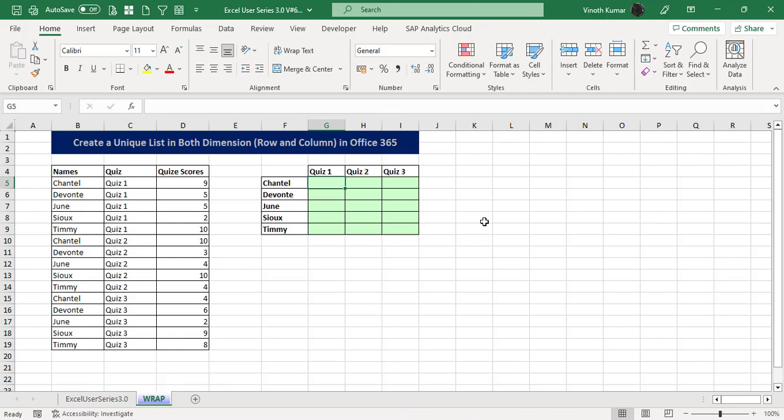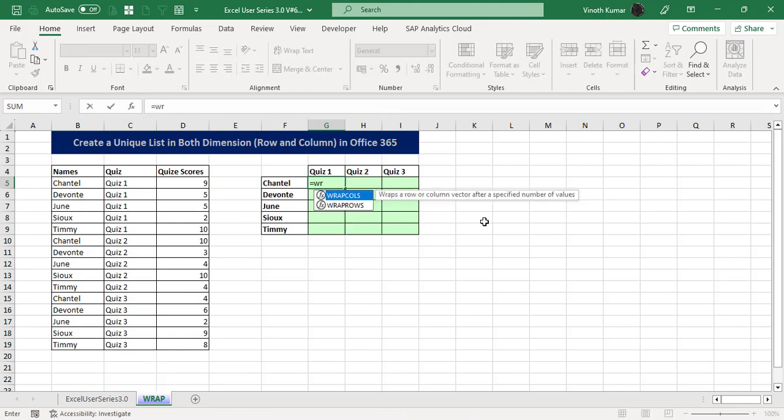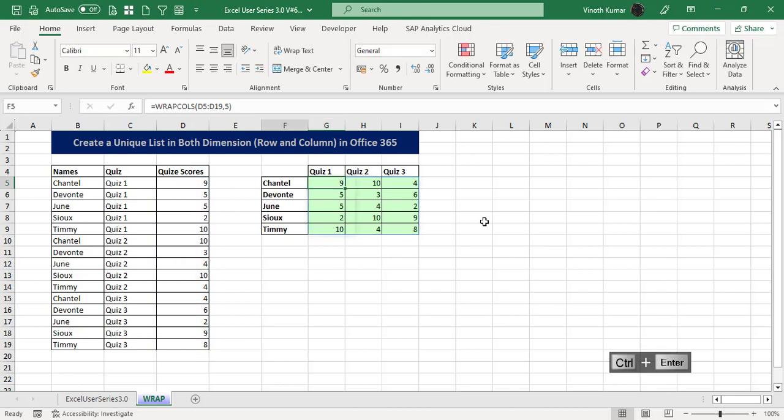So now I'm going to use a logic called wrap column, and then I'm going to choose the scores that I want, and then I want to wrap the columns on the number of counts that I want. I have 5 different students listed here, so I'm going to give a 5 and press Control Enter. And this is a dynamic functionality.